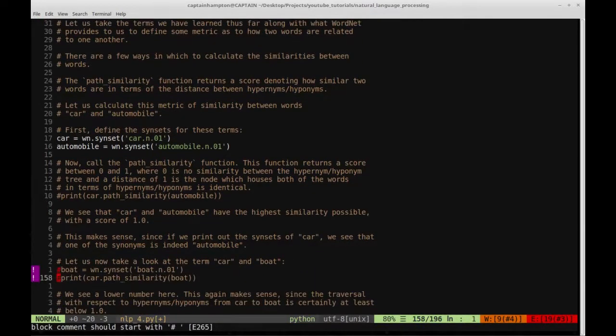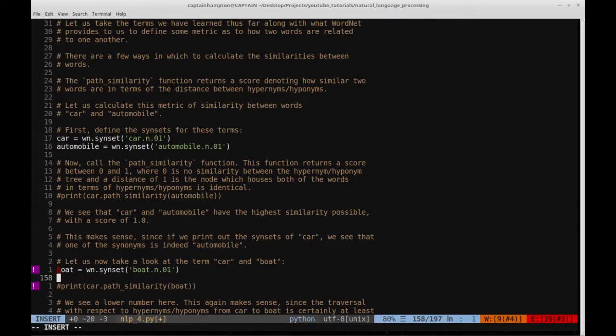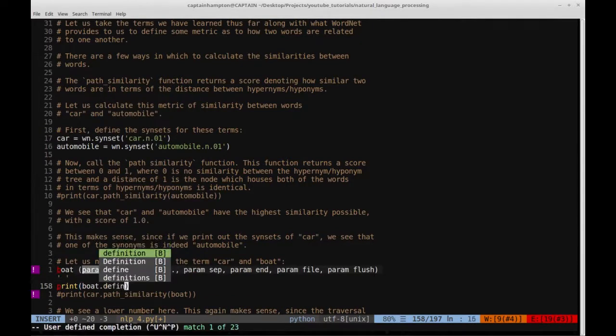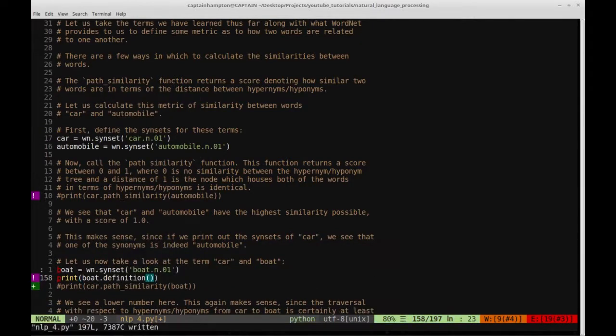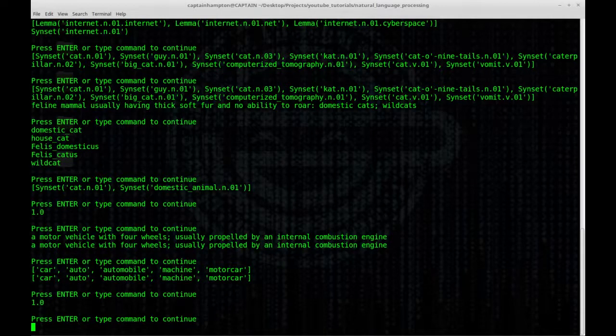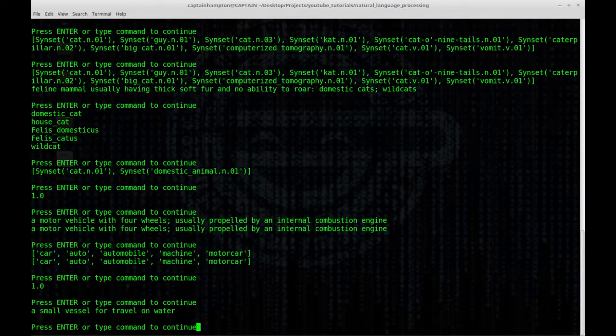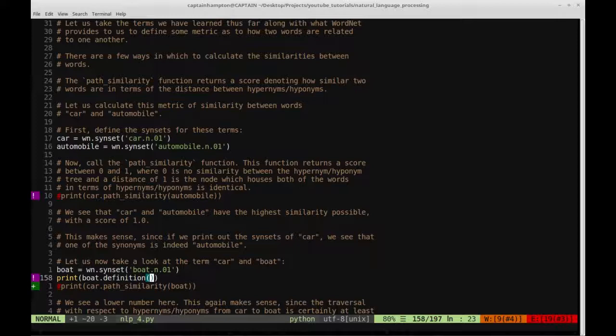Let's take another synset and see what score we get. Let's define another one, which is the word boat. Let's print out the definition of the word boat just to make sure that we know what version of this word we're actually considering. So we'll print out boat.definition to get a sense of what we're dealing with here, and run that. We define the synset boat, and the definition is a small vessel for travel on water. Sounds about right to me.